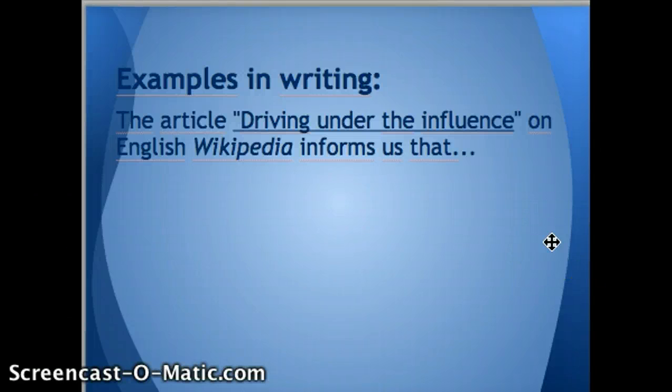Here is a different kind of source. The article Driving Under the Influence on English Wikipedia informs us that, and so on. We have the exact name of the article on Wikipedia and a link to it. Now, Wikipedia is so famous that you really don't need to inform people what it is. But most of the time you will have to do this. And if people didn't know what Wikipedia was, you could say, for example, on English Web Encyclopedia, Wikipedia, we can read that, and so on.